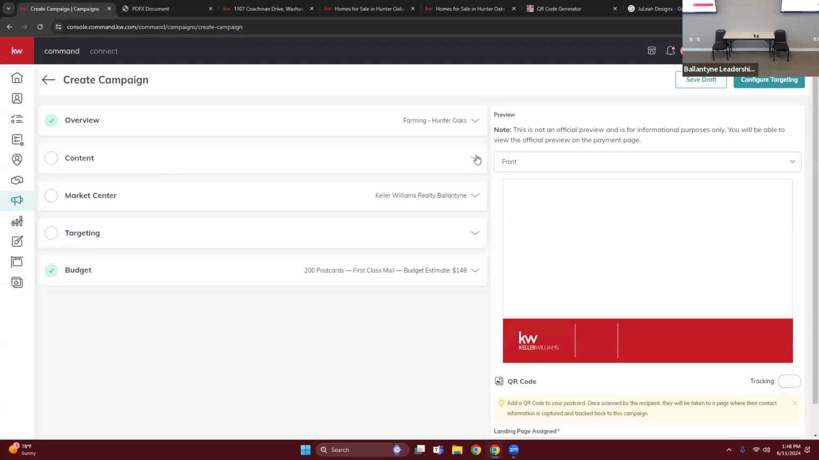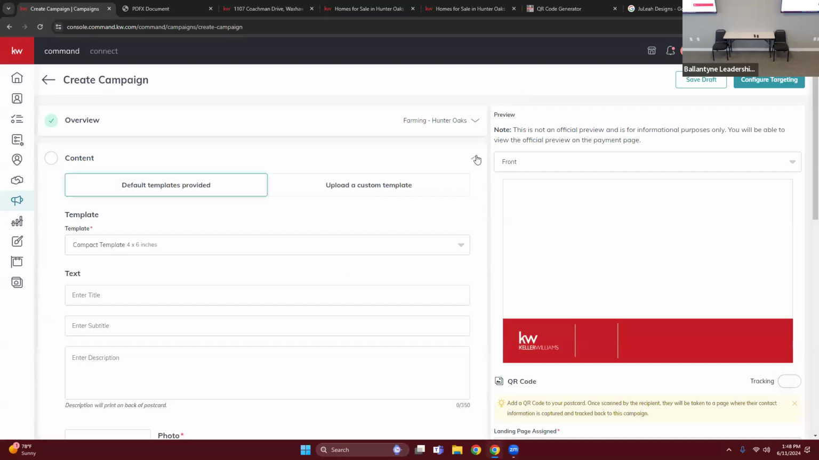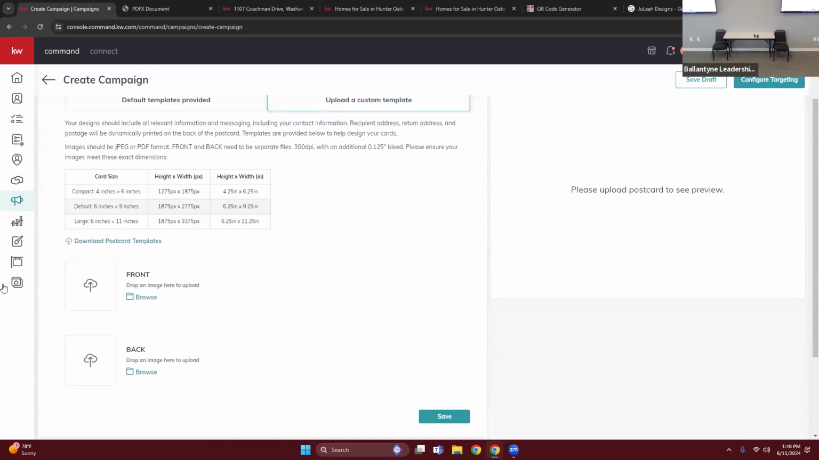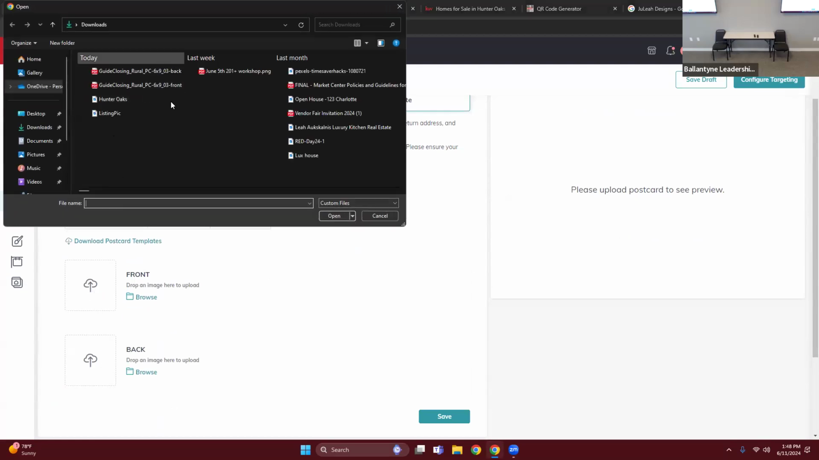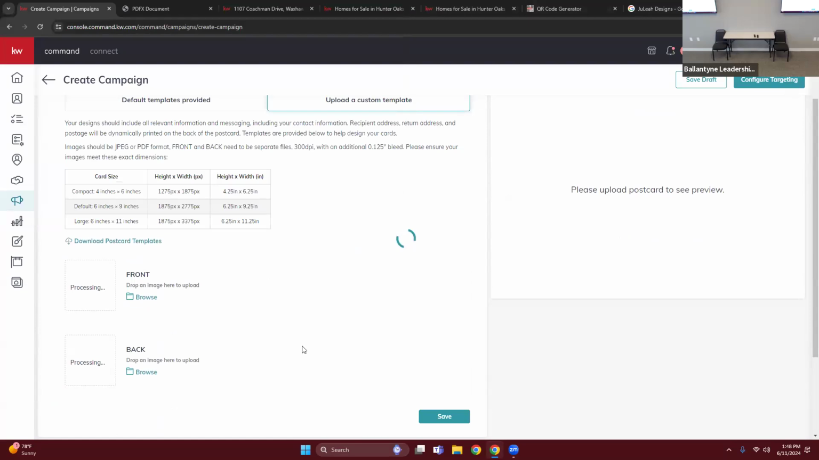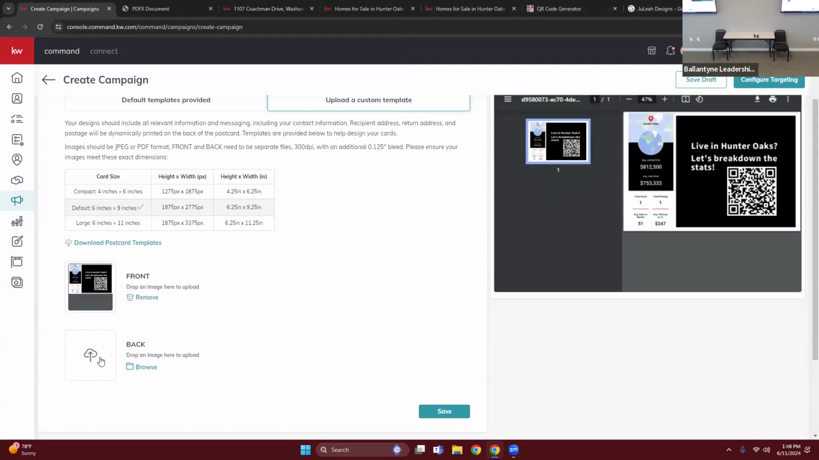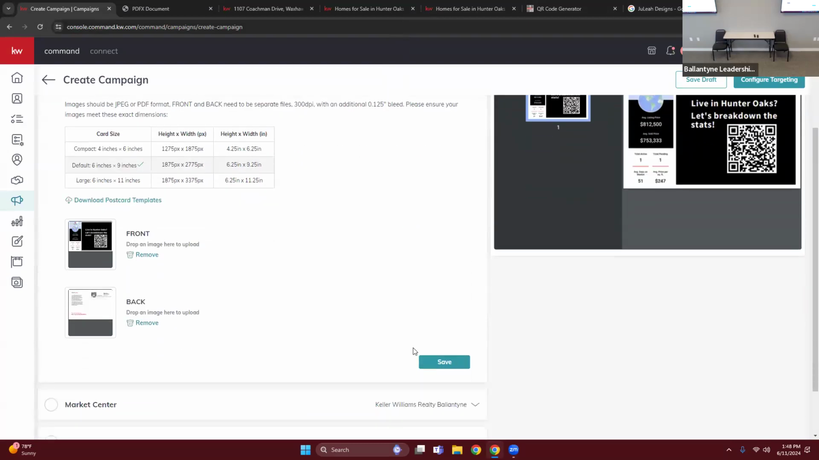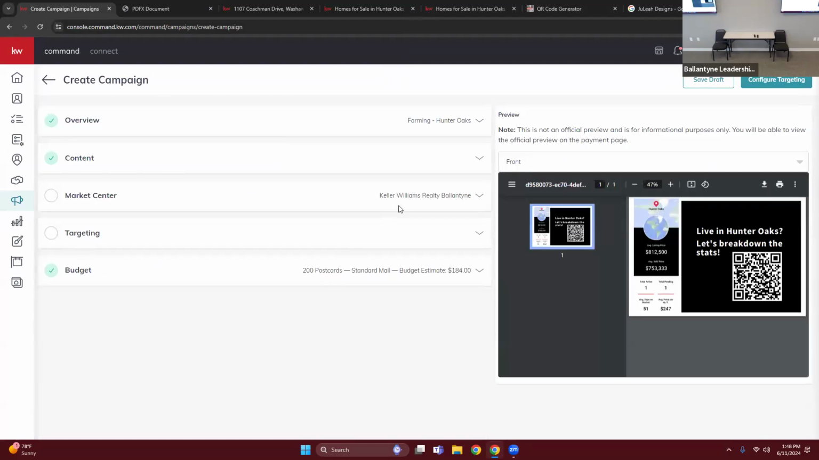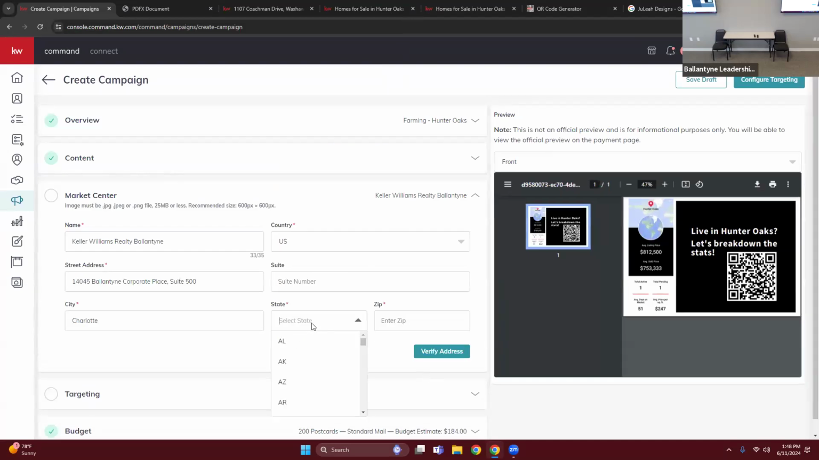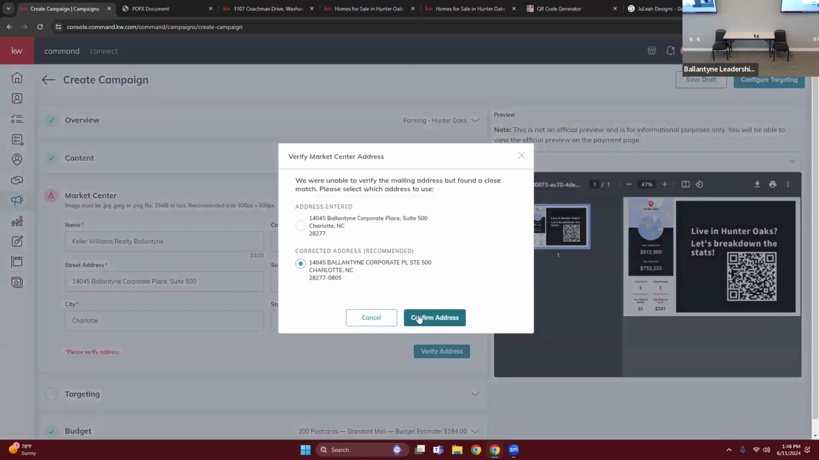Now, very similar steps. We can click that content drop down, except now we're going to click over to upload custom content. And here, this is why we had to download them separately. It's because we're going to import the front in there, and then import the back in there separately. And click save. Market Center, we always have to resave this section. Just put those 2 things in and click verify, click confirm.